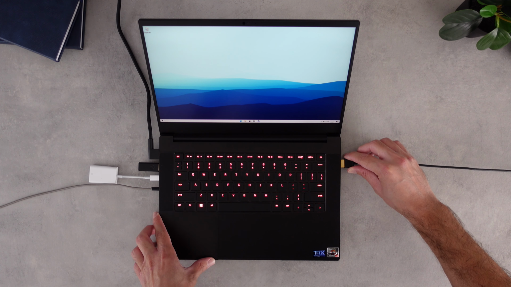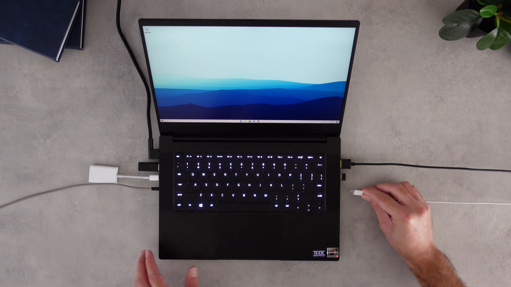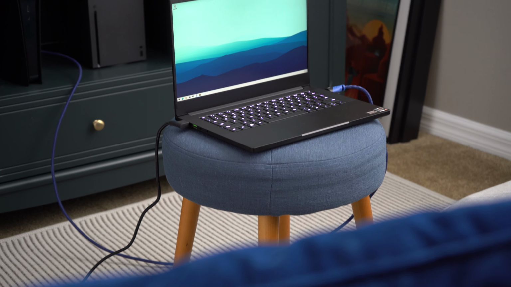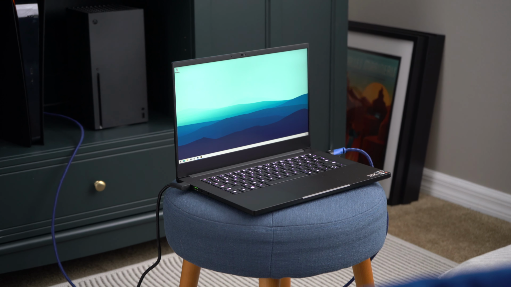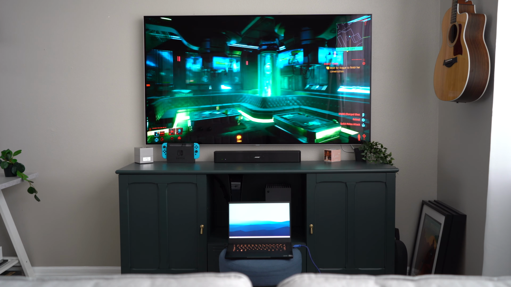On the right, there is an HDMI 2.1 port, another USB 3.2 Type A port, and a USB 3.2 Type C port. Both USB Type C ports support charging and DisplayPort connected directly to the GPU. As well, the HDMI port is also connected directly to the GPU.